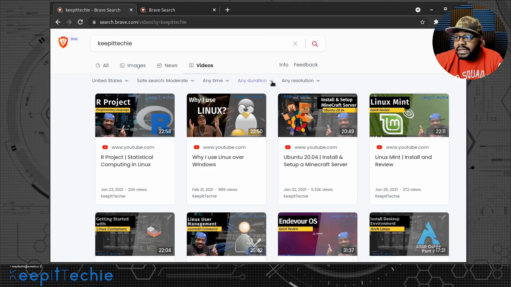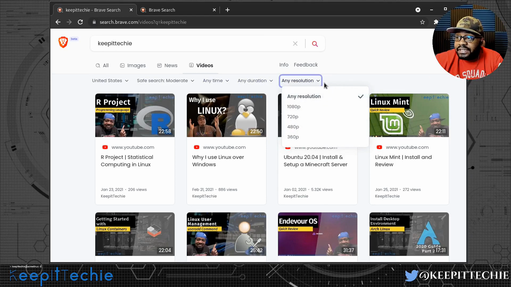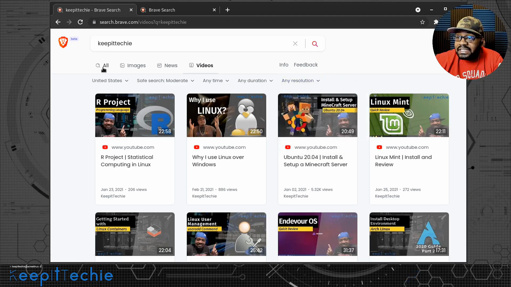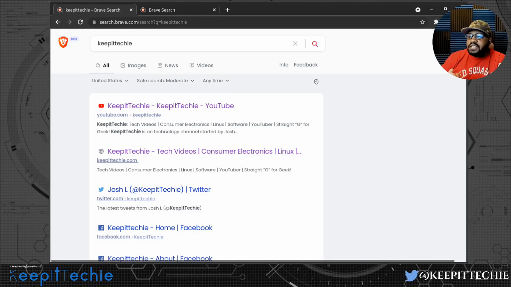And then it opens up some more options right here as well, or some more filters, so to speak. You can do any duration, any resolution. So you can even filter it out by resolution. So let's say you only want to look for 1080p videos, then that's super cool that that's there. So that's pretty much all I wanted to show you guys.